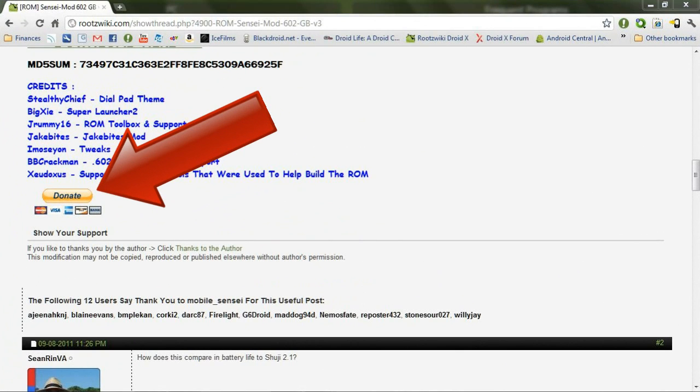If you enjoy this ROM, please make sure you support the developer and consider donating. Without guys like Mobile Sensei, your Droid X would not be as awesome.